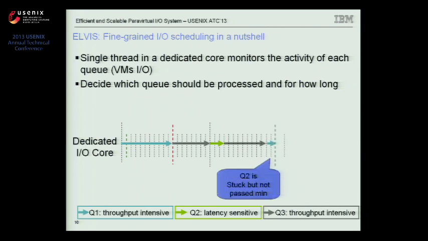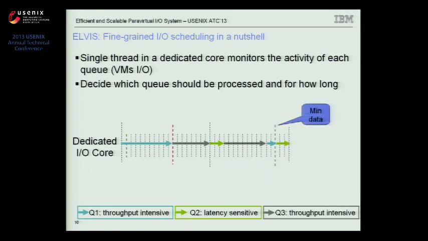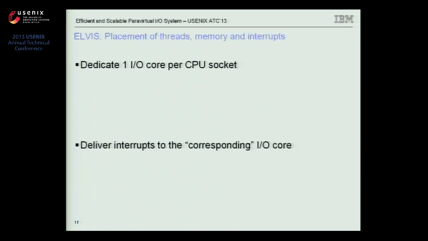We again detect that we have a stuck queue, but now we don't want to switch queues too often because we will have some impact on throughput. Thus, we continue processing the current queue until we process a minimum amount of data, and so on. We continue switching queues and processing queues. That's, in a few words, how the fine-grained I/O scheduling works.